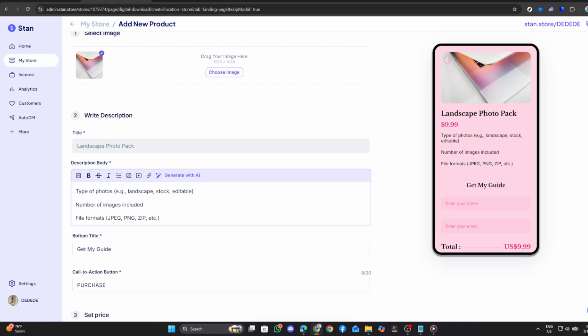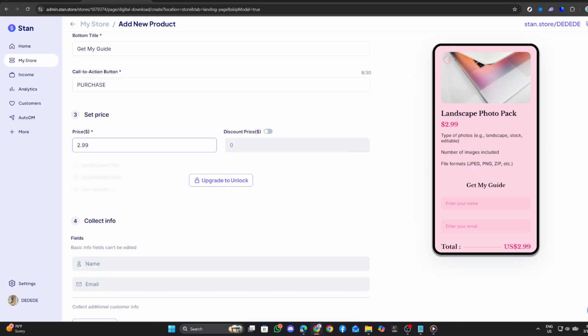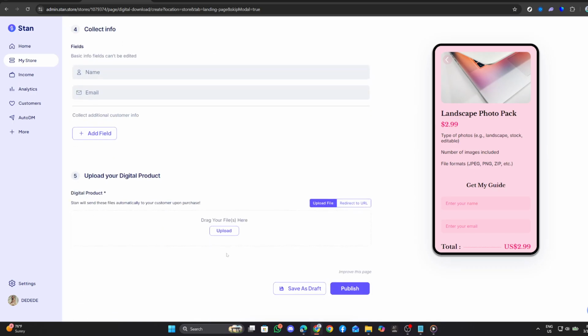Now, set the price for your photo pack. Choose a price that reflects the quality and quantity of your images while remaining competitive in the market. After establishing the price, proceed to upload the photo files. You can upload individual images or a zip file containing multiple photos.